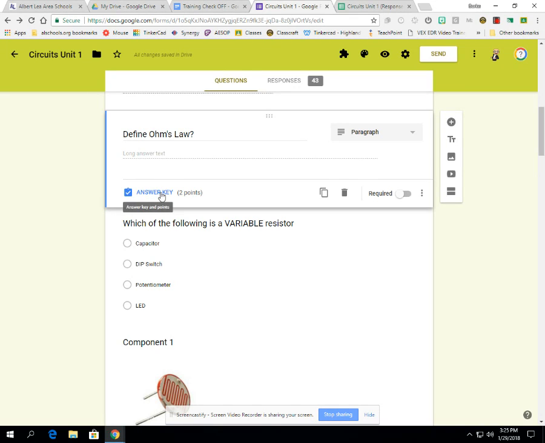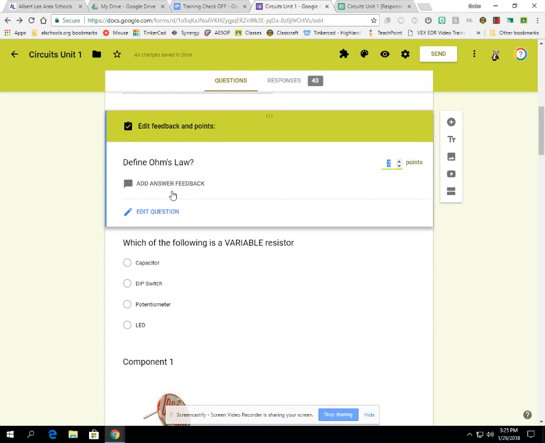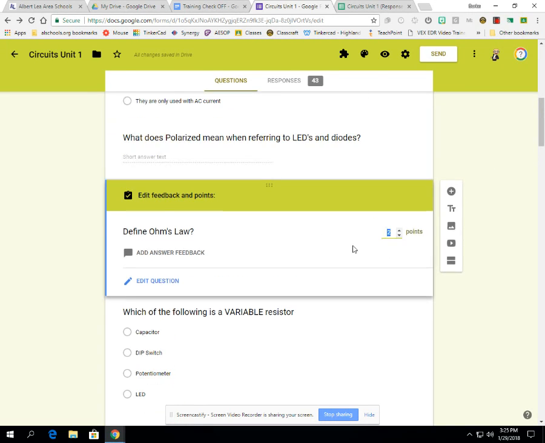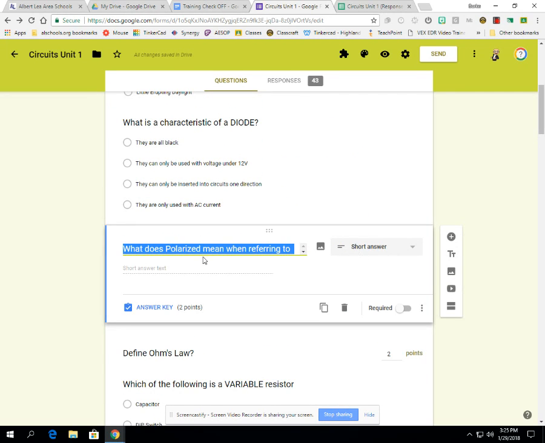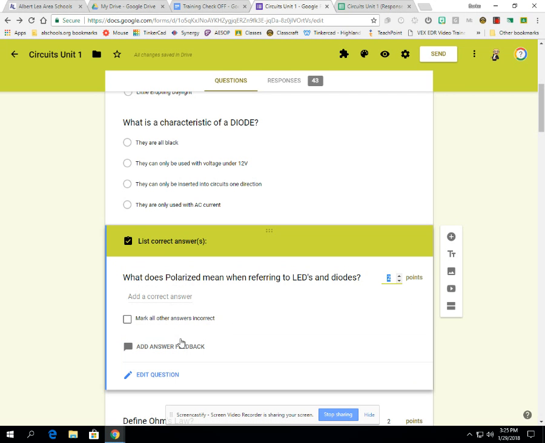What I can do for my answer key for the short answer is add a correct answer. This could help if maybe my answer is blue. I could type in blue, and that would say that is a correct answer. I could also add a correct answer of blue in lowercase spelling. If I wasn't going to be concerned about spelling, I could also add a correct answer that was BLU, if I just wanted to make sure that they knew the content.